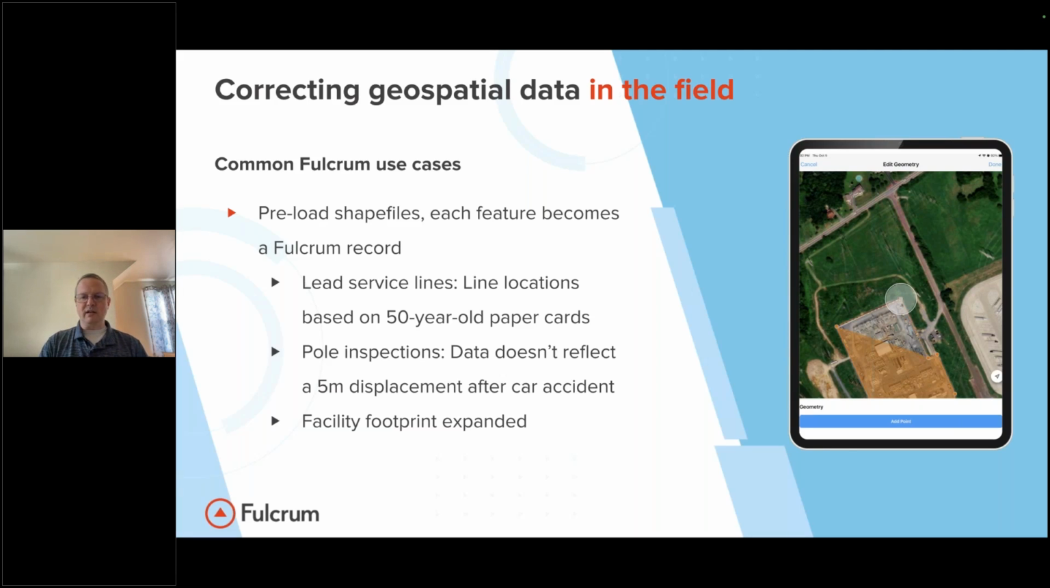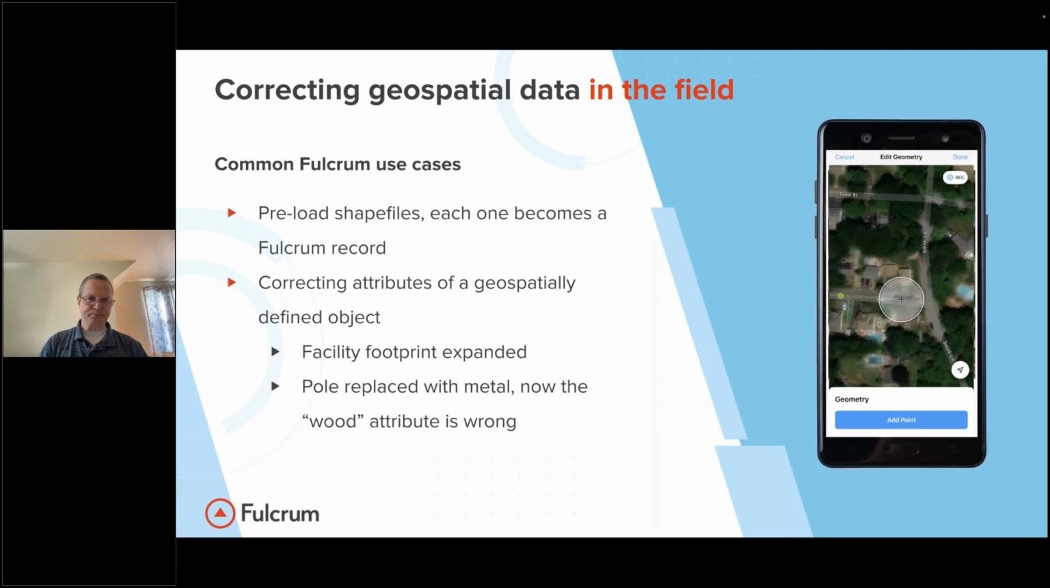And then finally, as you can see here on the screenshot, sometimes a facility gets expanded, and if that information isn't put into the GIS specifically, then you won't see that that footprint is expanded. It's very easy within Fulcrum to edit that, either by doing what you see here, which is actually changing the shape in Fulcrum, or again, doing that kind of walk around the facility to make sure that you get the outline correct. So those are some very, very common use cases, most of which start with preloading information into Fulcrum and then sending people out into the field.